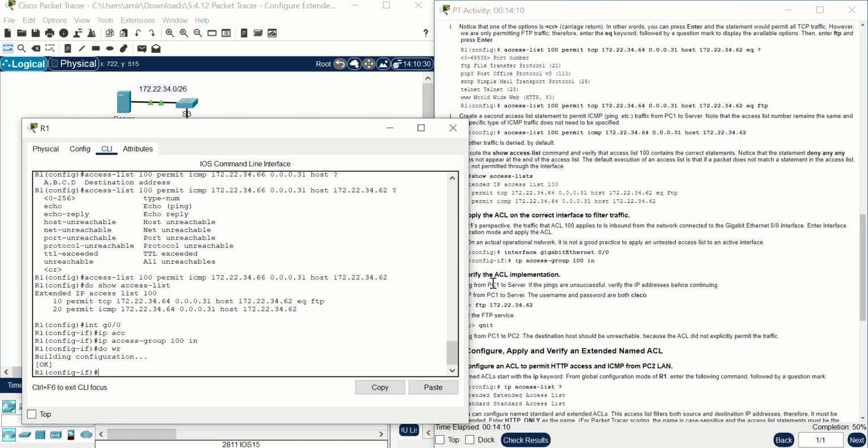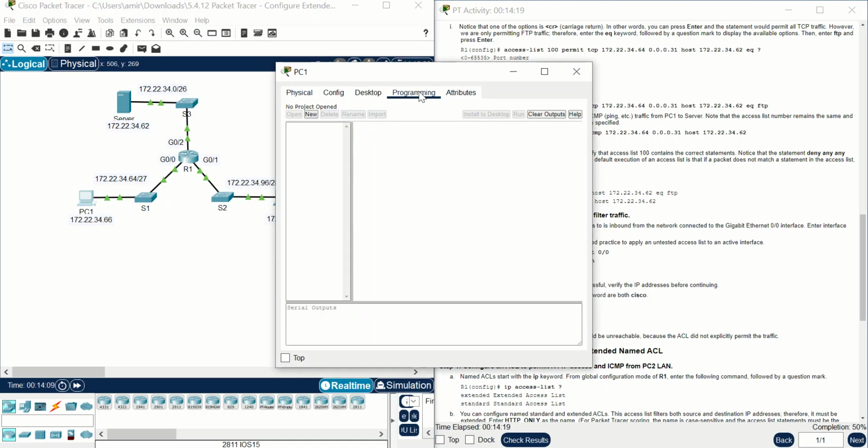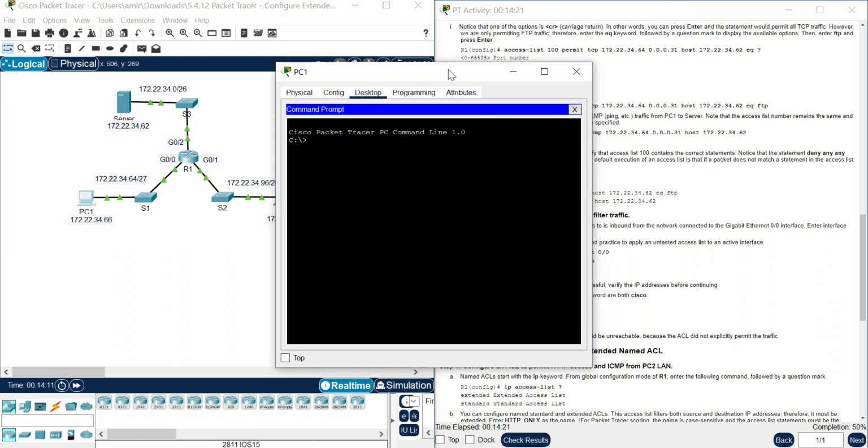And now verify the access list implementation from the PC1 desktop and command prompt here.